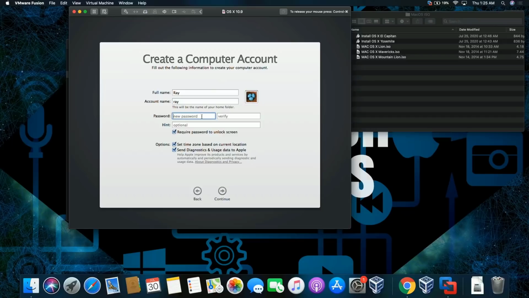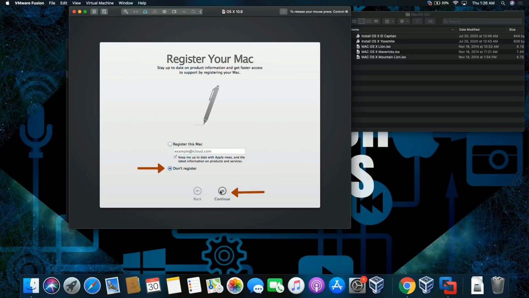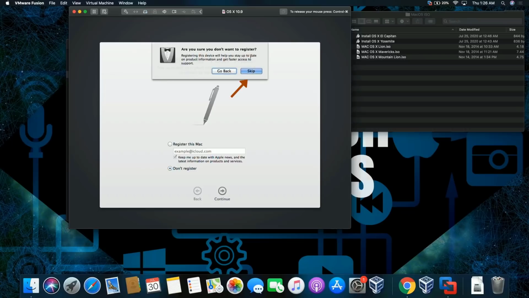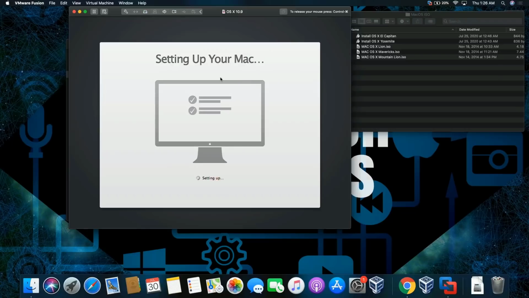That's fine. Password 123. I'm going to leave it as it is. That's fine. And then click continue. But let's continue. Continue. I'm going to skip. I'm not going to register this Mac, because it's not really a Mac. It's just a virtual machine.